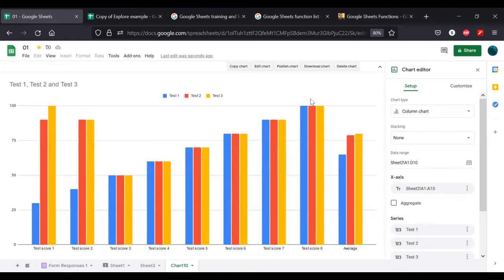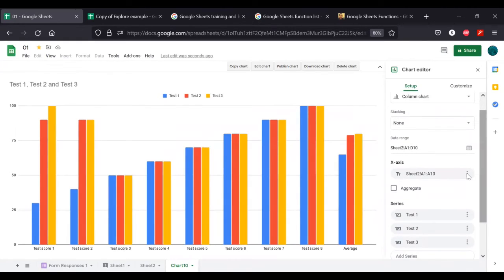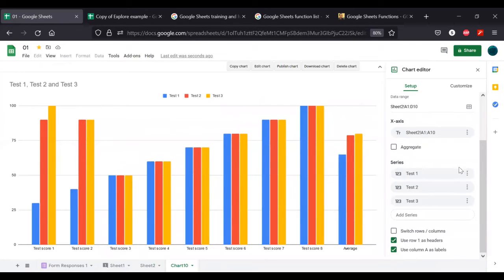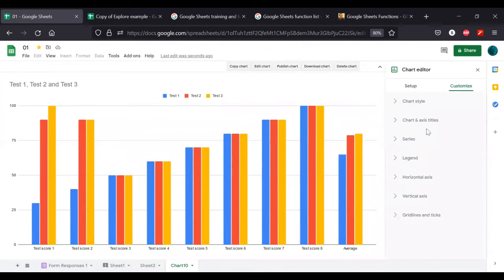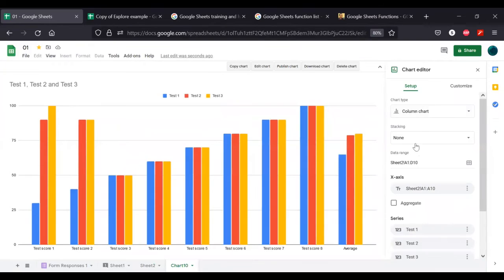Setup basically sets up the chart, like the chart's basic settings, like what type of chart it is, where it's getting its data from, and so on. And customize allows you to customize various settings. So now let's go over the features here.